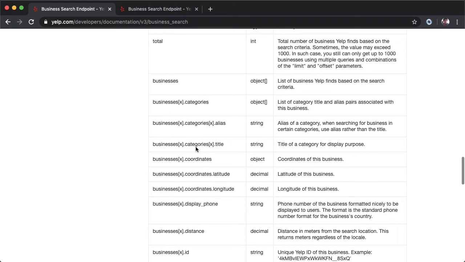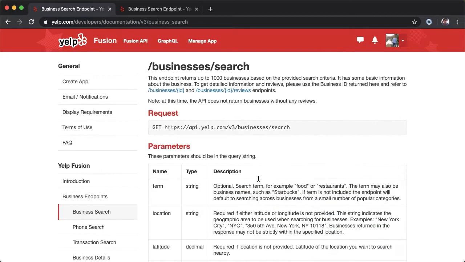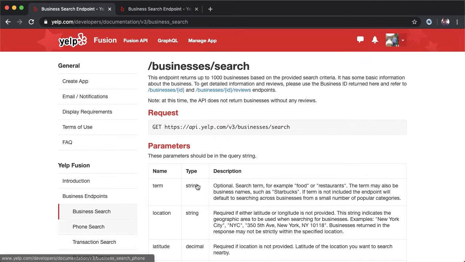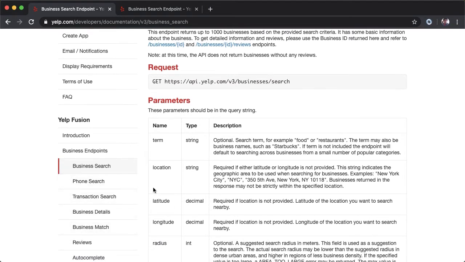And you can again read more about how this data is structured and the type of that data, whether it's a string or an object or a decimal, in the documentation. What I'd encourage you to do is spend a few extra minutes right now to read through a bit more of the documentation. You can see some of the other functionality that the Yelp Fusion API provides. For example, being able to look up a business by phone number or getting the details of a particular business.